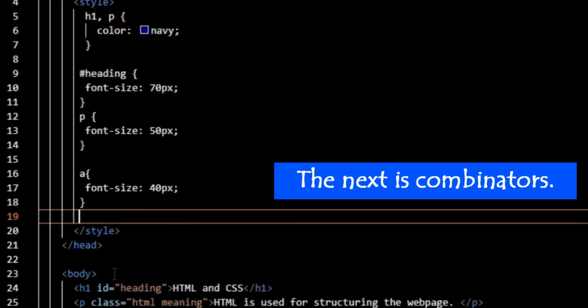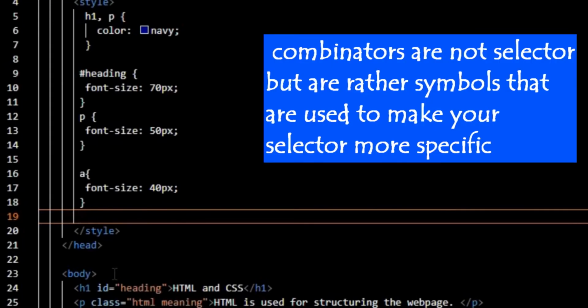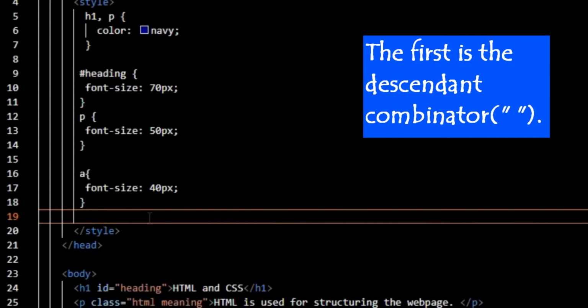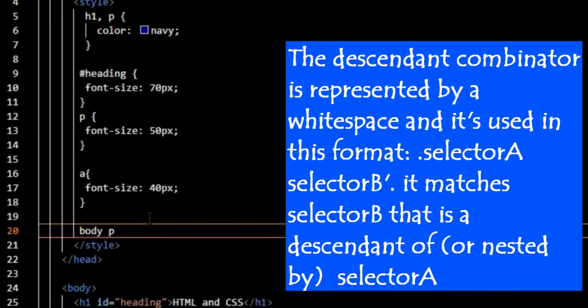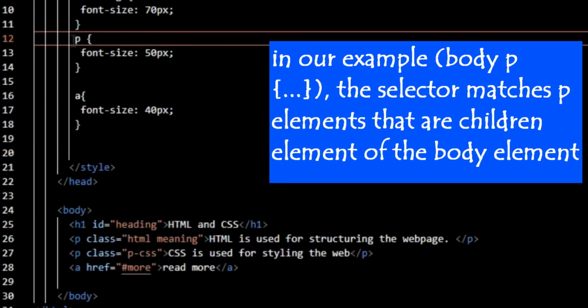The next is combinators. Combinators are not selectors but are rather symbols that are used to make your selector more specific. The first is the descendant combinator. The descendant combinator is represented by a white space and it's used in this format: selector A white space selector B. It matches selector B that is a descendant of, or nested by, selector A. In our example, body P, the selector matches P elements that are children elements of the body element.